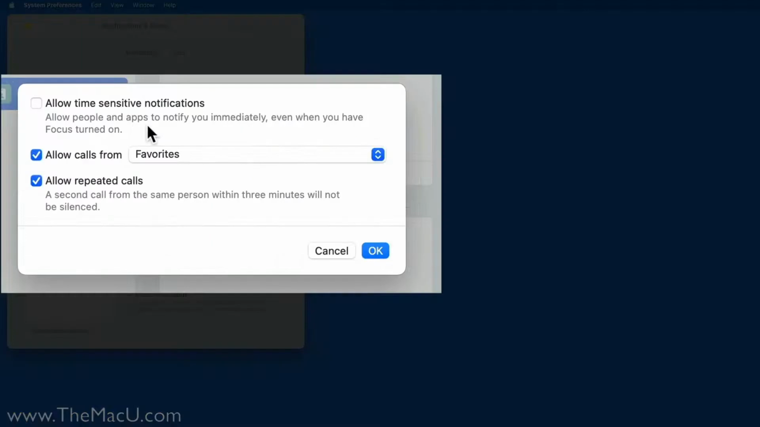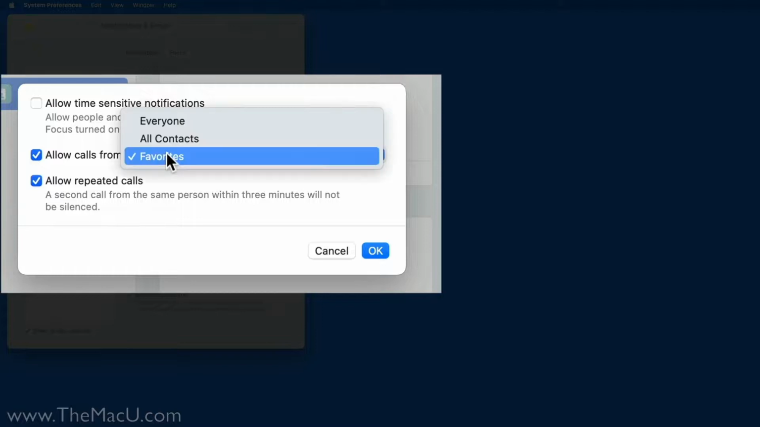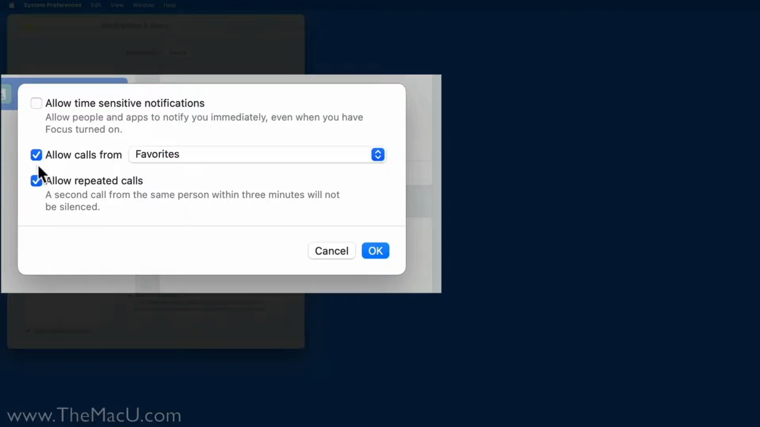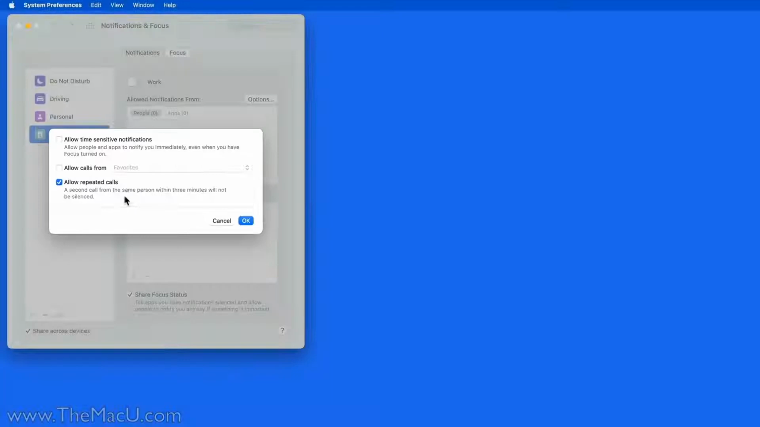In here, we can allow or disallow time-sensitive notifications from all apps, calls from anyone, only those in my contacts, or only those in my favorites, and finally, repeated calls. For this work focus, I'm only going to allow the repeated calls option.